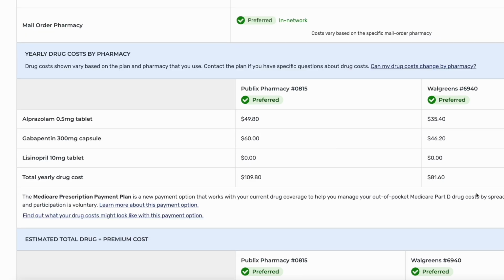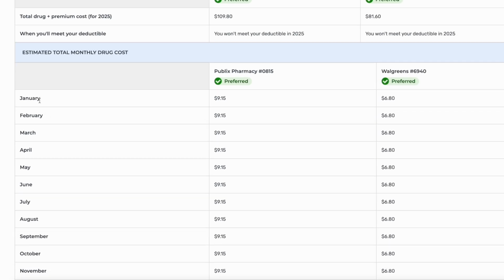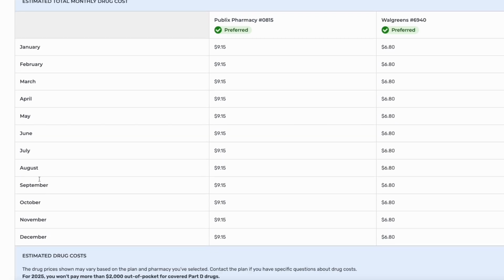Okay, now let's break down the cost of the medication by the month. If you look at the month from January to December, it will break it down, the cost of the medication for that month. Okay, now say you're looking at a drug plan in June for a start date of July. You would no longer see these months. It will only show you the months that are left over in the year. Okay, so let's look at Publix.